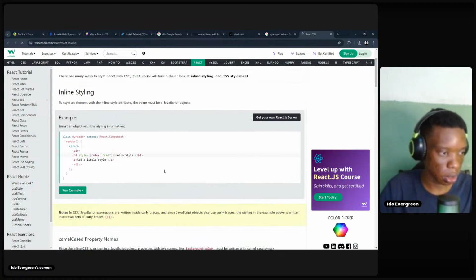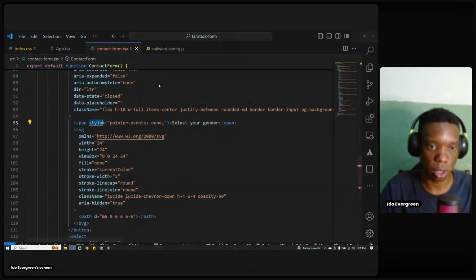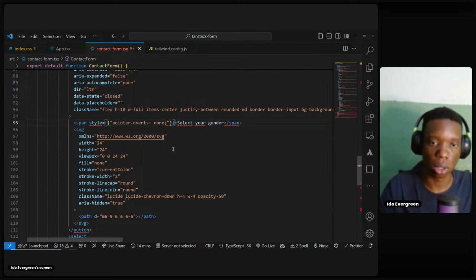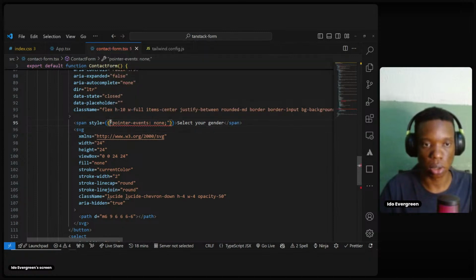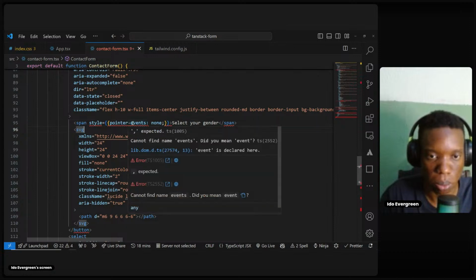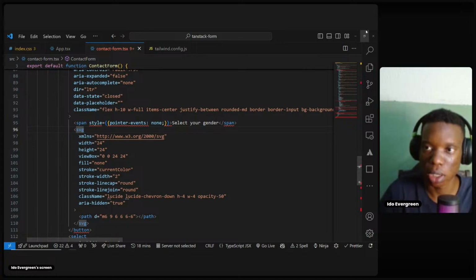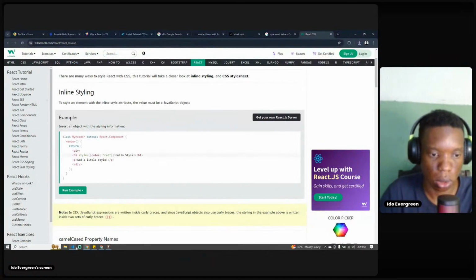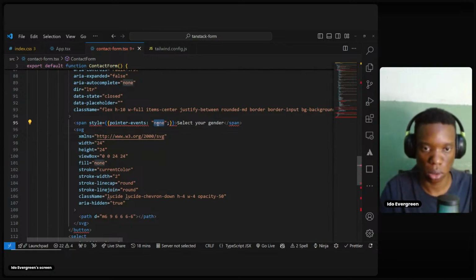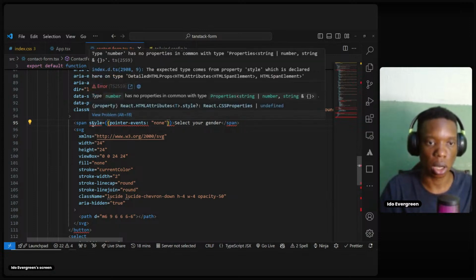So what we need to do next is, okay, that makes a lot of sense. Okay, so we just need to wrap this in double braces if you really want this to work, and this should not be in quotes. Pointer events. Now let's see how they do it here. Okay, color. Style. Still getting the error.